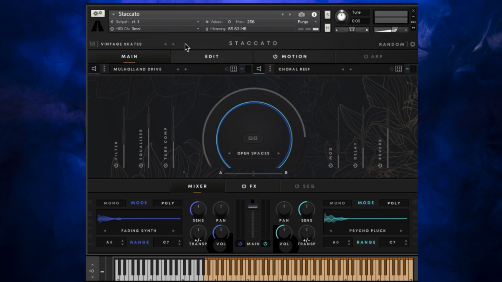All right, so what we're going to do right here is I'm going to just mute the mic and go through a couple of the presets so you can hear how the plugin sounds.